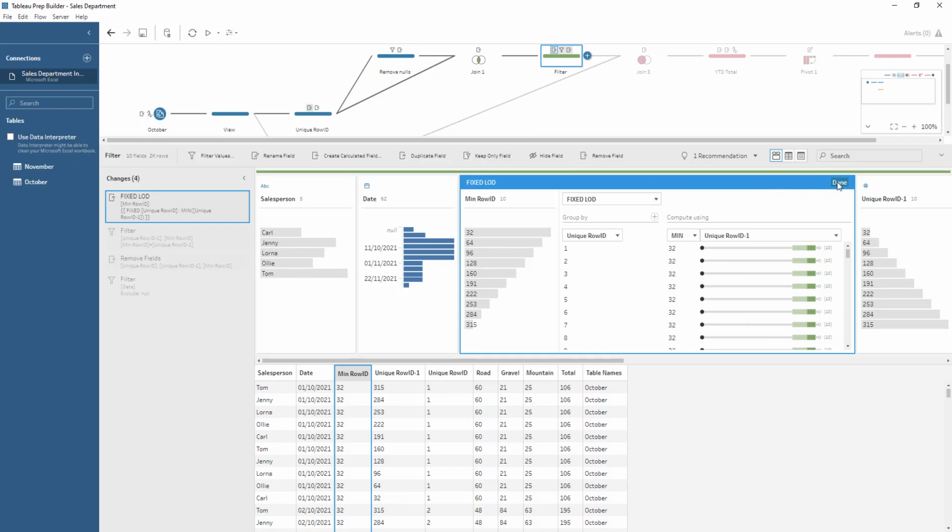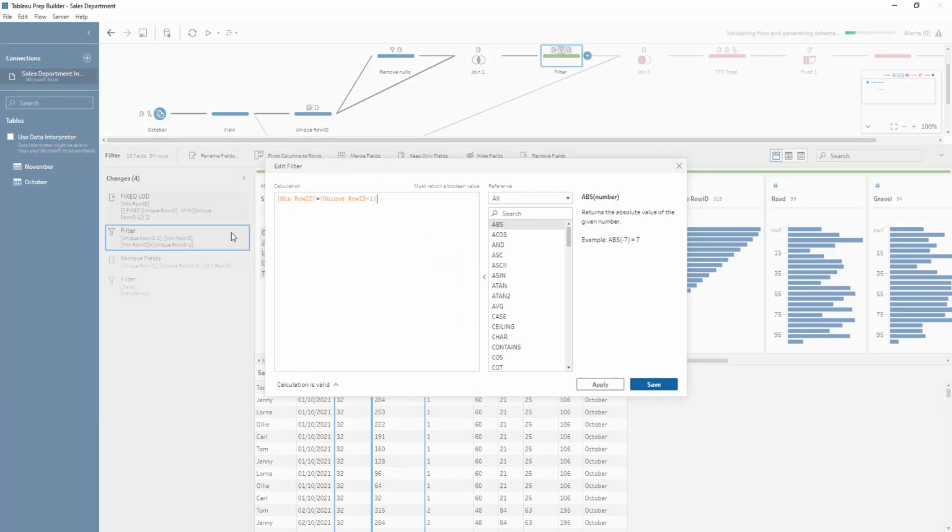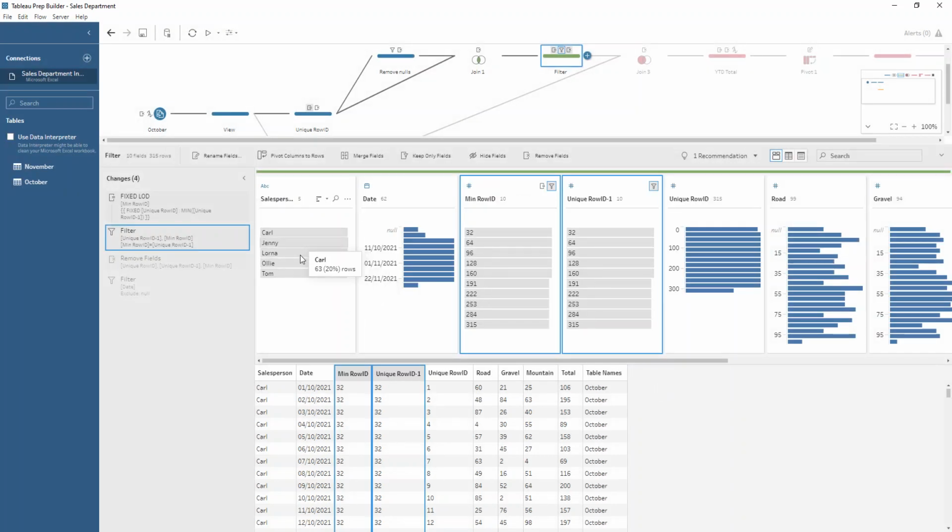And so therefore we just need to filter to say that we want our min row ID to equal our unique row ID minus 1. And that will mean that now the right salesperson is associated with the correct rows. That always feels like magic to me. So hopefully those steps made sense to you.